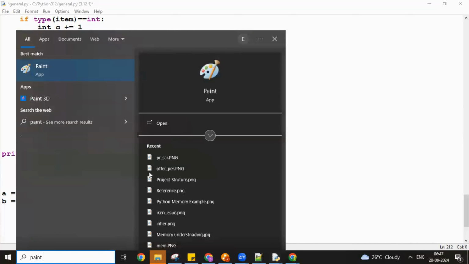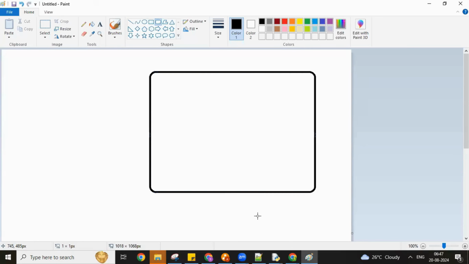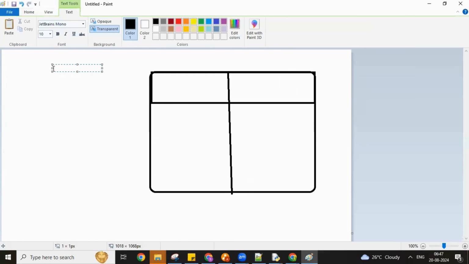Let me quickly show you how this is, and let me take one more good example. How that will happen is, for example, we can have one more block, right? And there is a separator. And in Python, how is memory managed? Okay, so we need to understand Python memory.